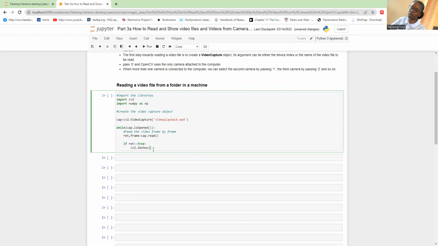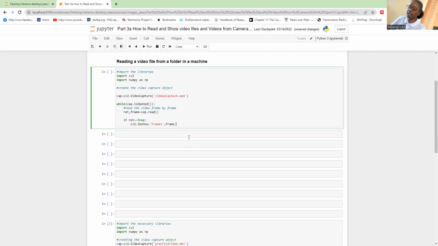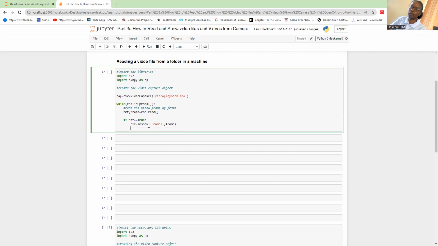Like before, the imshow method accepts two arguments, the first argument being the name of the window. I'll assign the name of the window, you can say frame 1 or window 1, whatever you want to call it. The next argument is the frames that will be read from there, so that's the argument that is going to be displayed. When you're done with that, this will display the pop-up window.